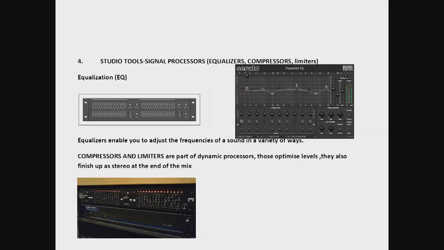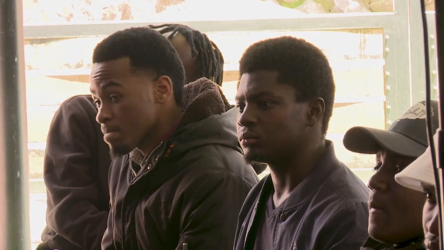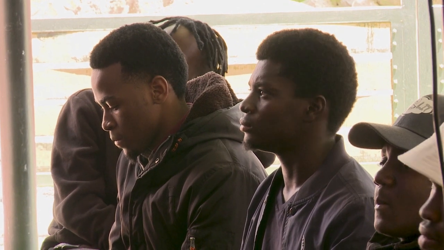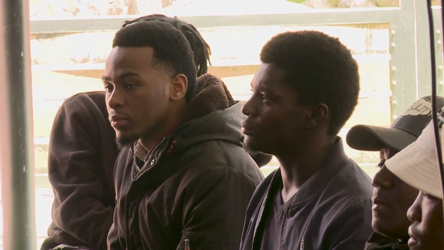Okay, so compressors and limiters and other effects like vocoders are part of dynamic processes. I think after the session, I'll give you guys books that you can read, and then try to take something from there and put it in action, so that you can hear that some things are different.